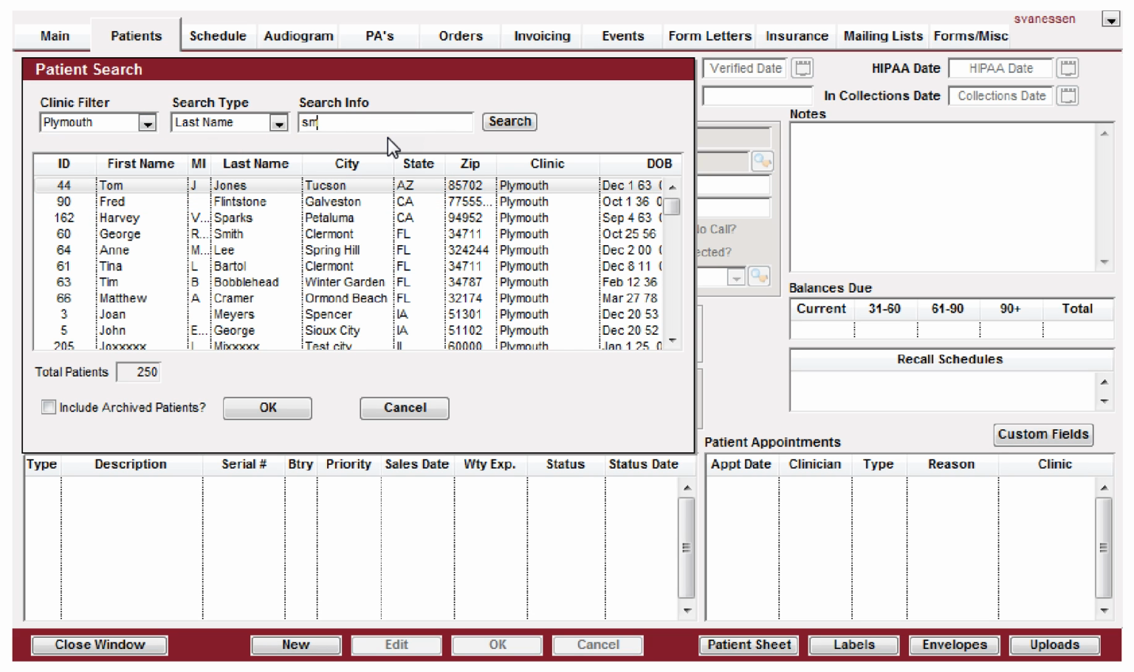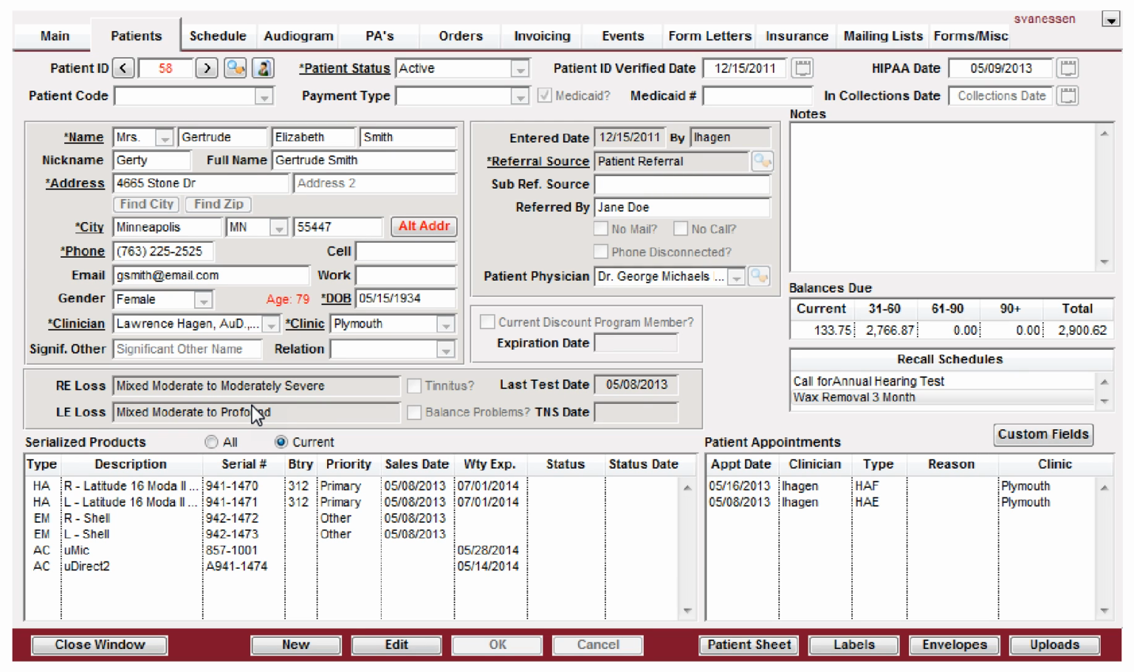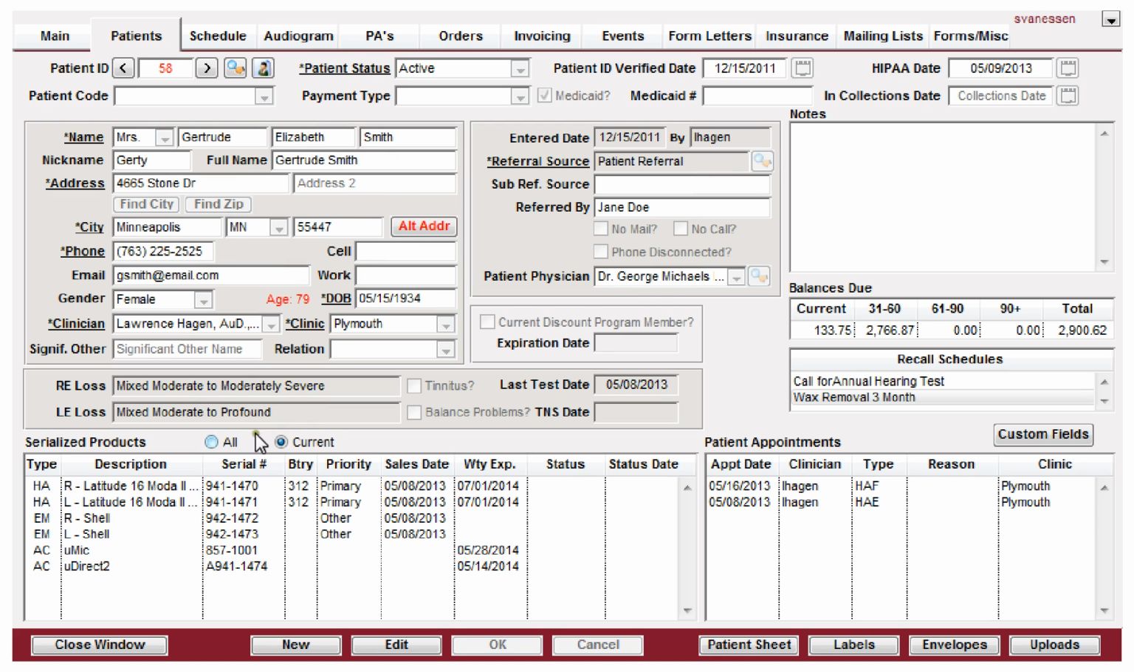Let me go back and search for patient records beginning with the last name of Smith. Let's say I want to look at this Gertrude Smith patient record, so I'm going to select that row, click the OK button. That opens up this patient record. Now you notice that I had a limited search results for my patient search. I've got it limited to just 7 records in this case. So I'm looking at Gertrude Smith.